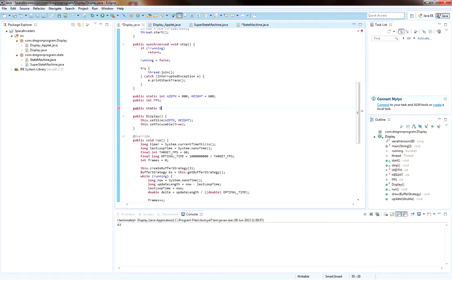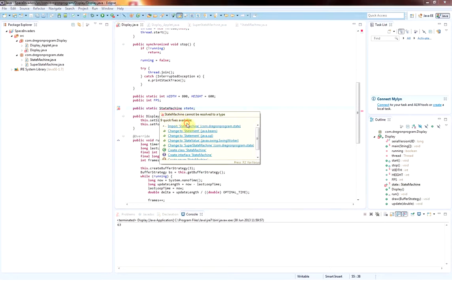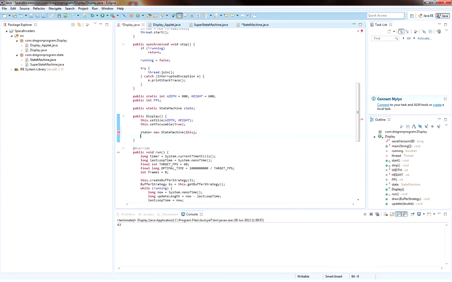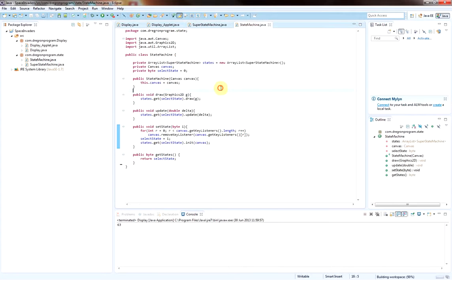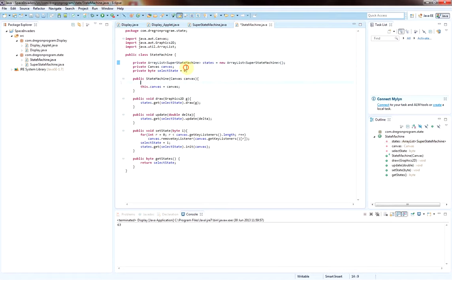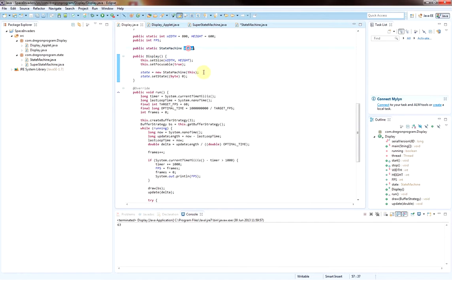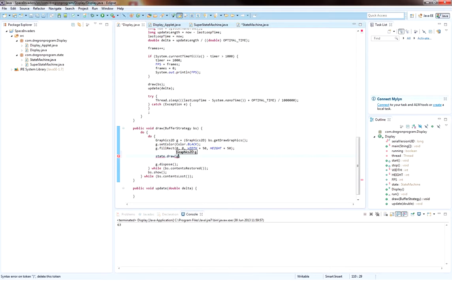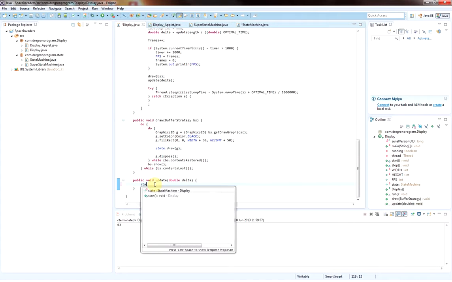Public static StateMachine, so we can change this from anywhere in your code. Equals new state, set state. We'll set this to 0, so the first index that we create in here will be drawn, which we need to do here. State.draw and state.update.